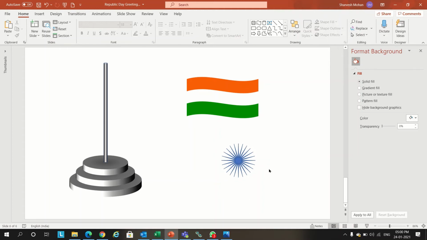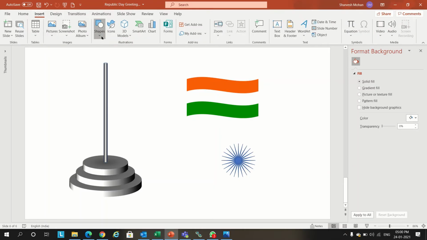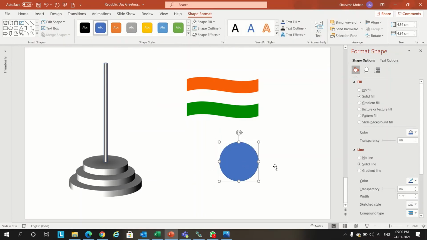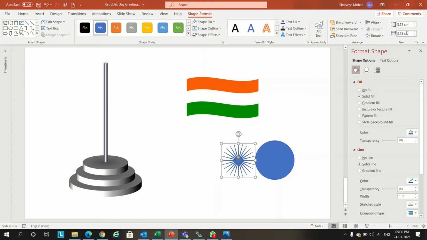Then we'll put a circle, a round circle. Go to insert, shapes, oval. We'll draw one more circle over top of it. First we'll change the size of this to 3 centimeter, and this one we may give 3.5 centimeter.